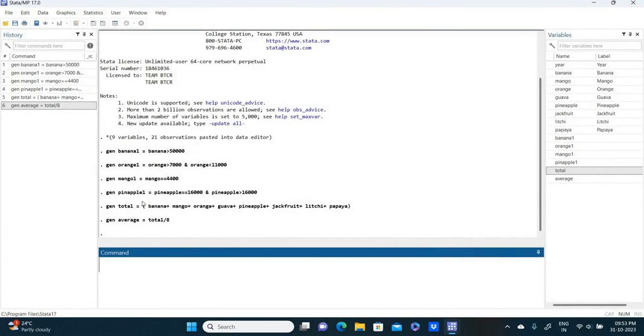Or, suppose you have not calculated the total, you can directly write this formula, add all these 8 fruits and divide by 8. Suppose we are going to create another variable, generate, and we now write average 1. Since we have already created average, we cannot use the same name for 2 variables. So we give it as 1, so it will create a difference.